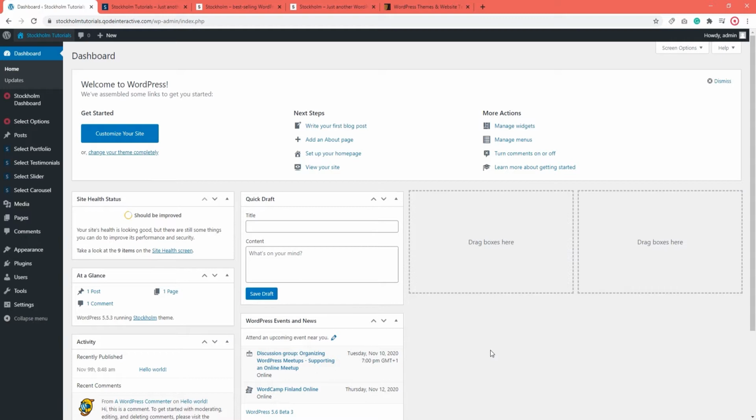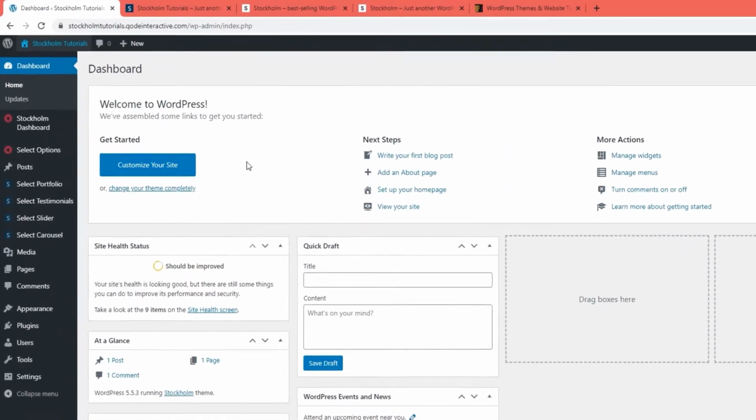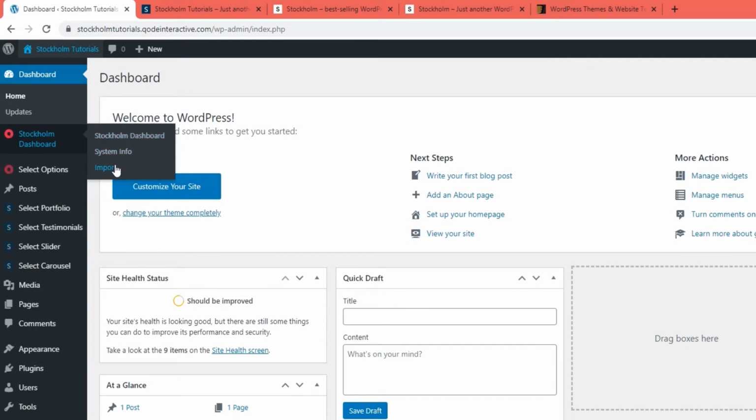There are 2 basic ways that you can import the demo site. You can import it through the one-click import method, or you can import it via the XML import method. In the first section of this video, we'll take a look at the one-click demo import method. So let's navigate to Stockholm Dashboard Import.